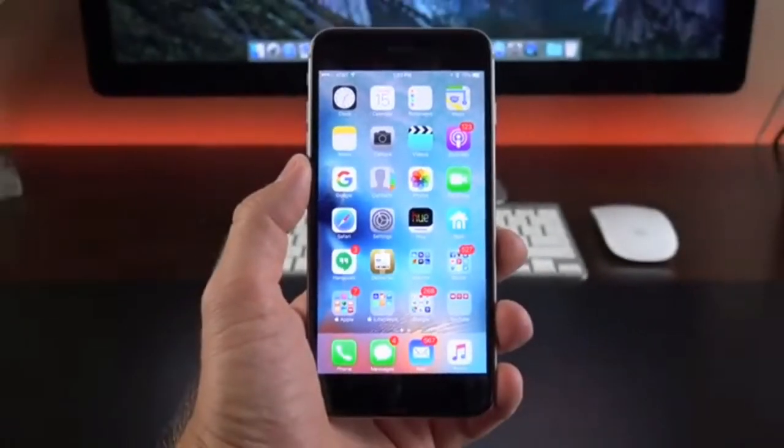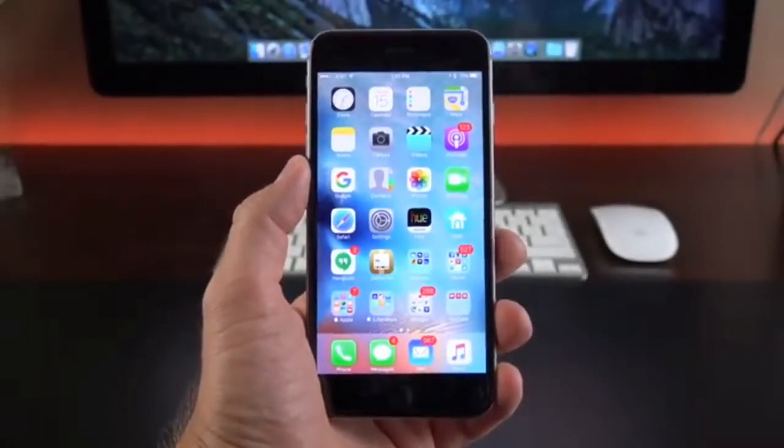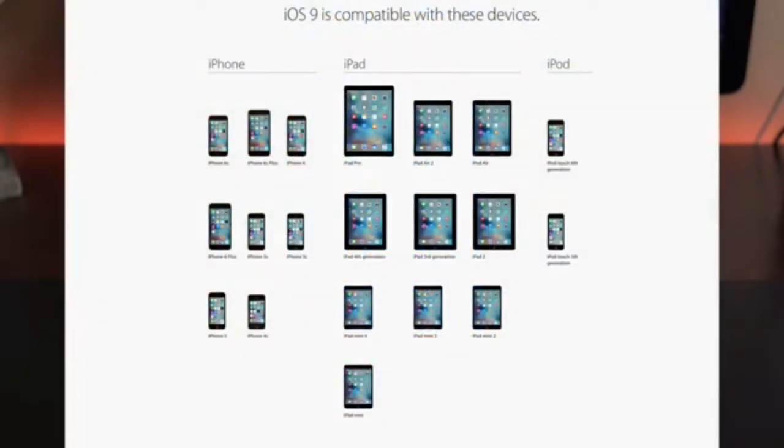Welcome to my final walkthrough of the final version of iOS 9. So this is coming to the iPhone 4S and newer, the iPod Touch 5th generation and 6th generation, and the iPad 2 and newer. So basically all iPads except for the original. So basically anything running iOS 8 can now run iOS 9.